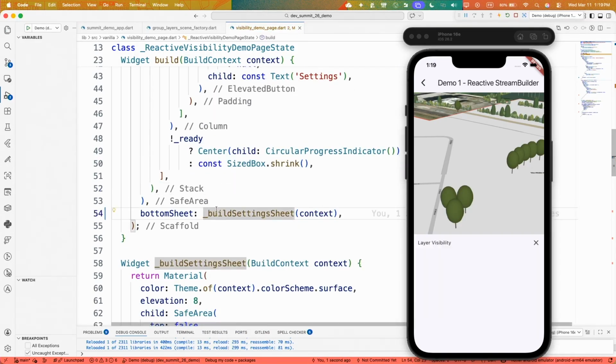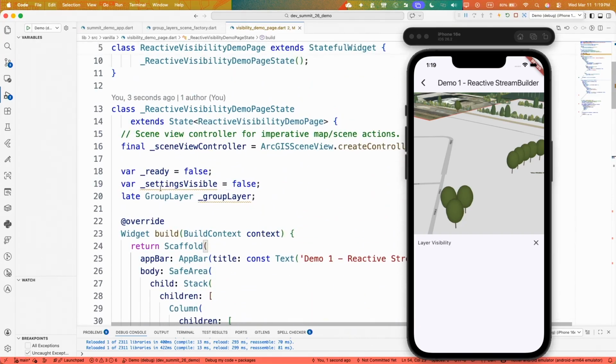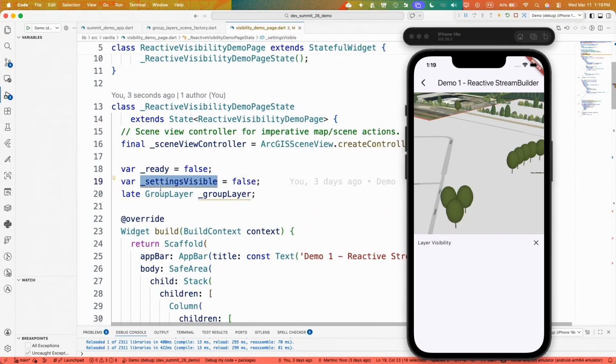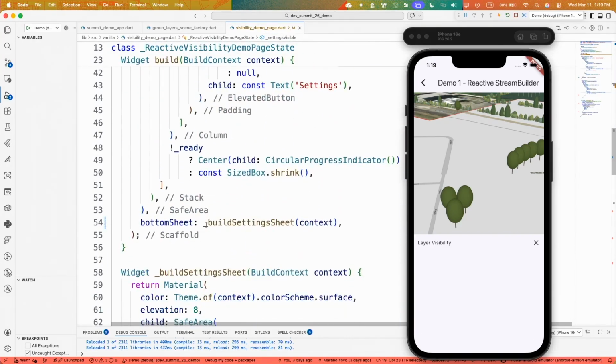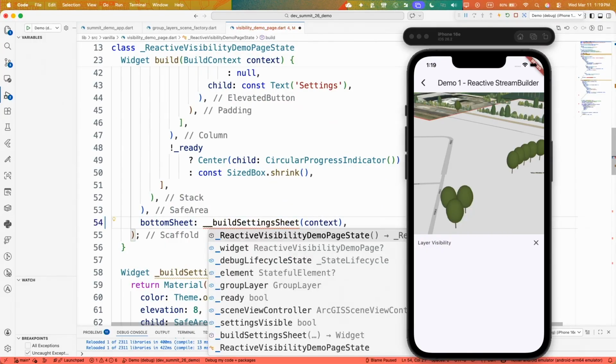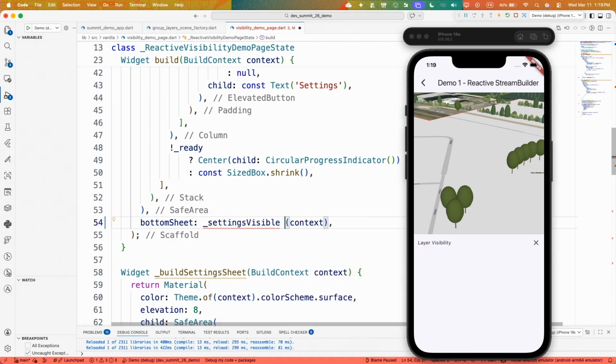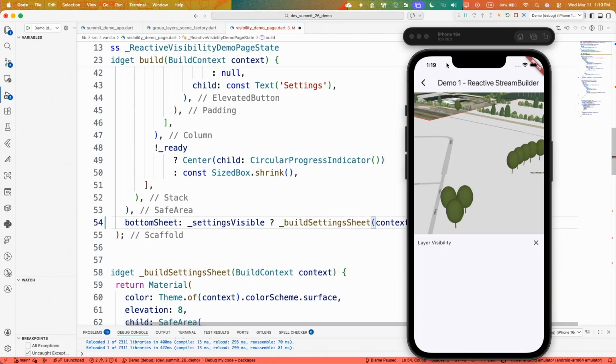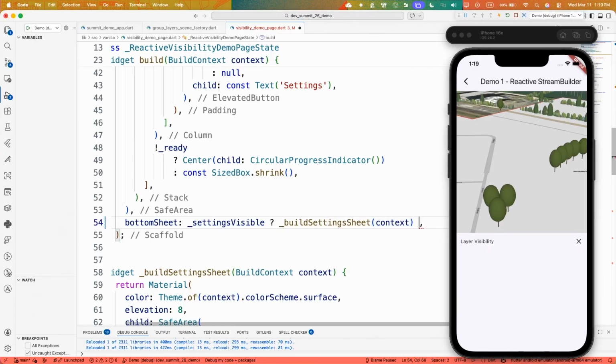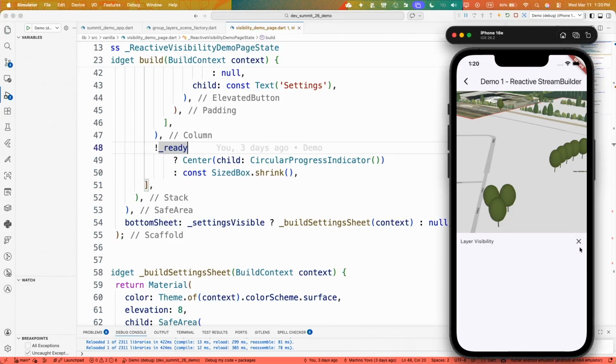And we also have a flag, just to check when the setting is visible. So I'm just going to guard the view. If setting visible, then give me the build setting bottom sheet, and otherwise just show me a null widget. So now we have it.